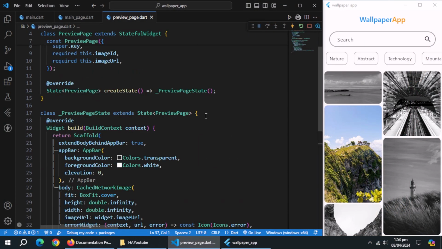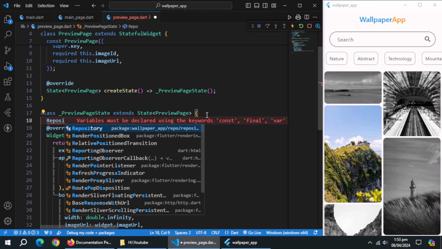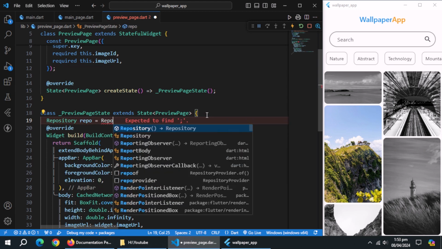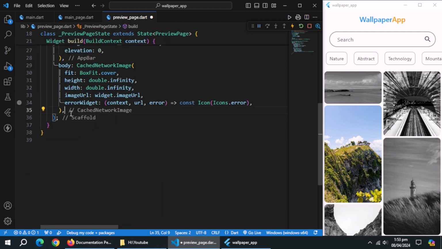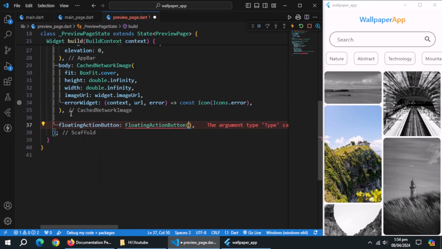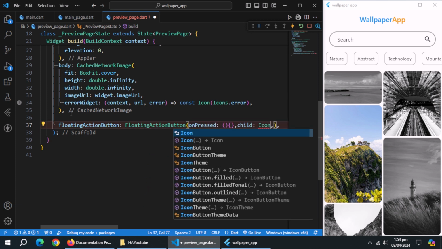Inside Preview page, make an object of repository class. Now, create floating action button. Leave onPressed empty for now. Pass download icon to this button.